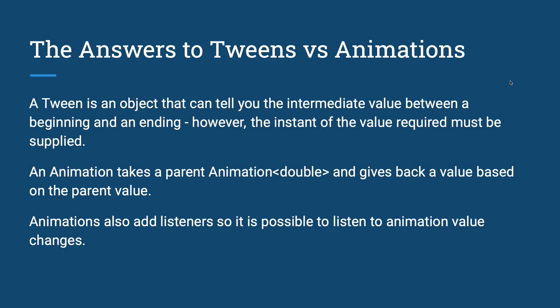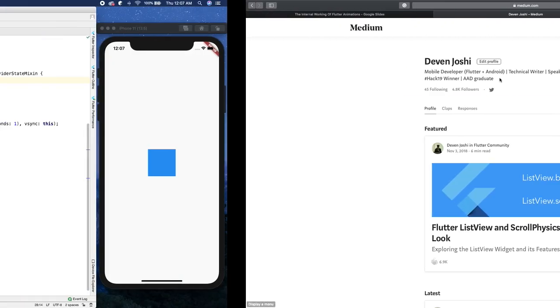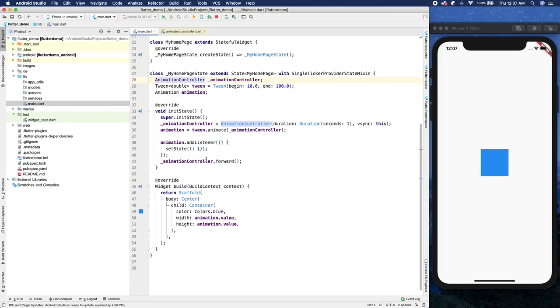A tween is an object that you can ask for the intermediate value between a beginning and an end. Meaning you have a beginning of 0 and an end of 100, and at any instant in time, it can tell you what the value is. An animation takes a parent animation double. So this tween in the animate method actually wants another animation.